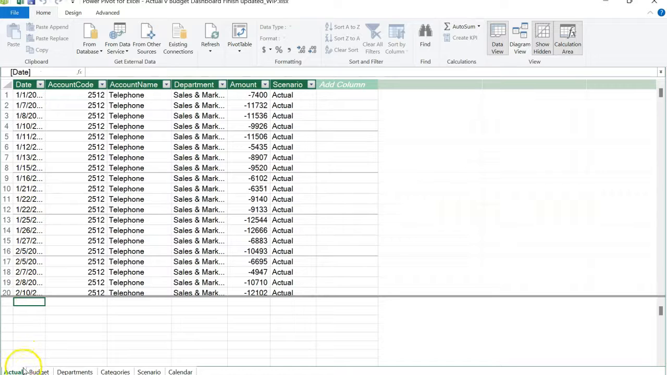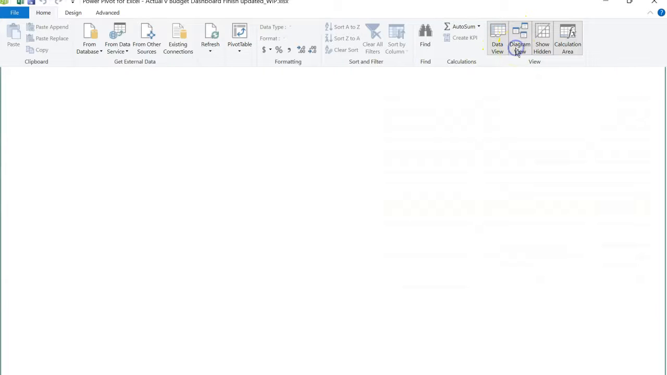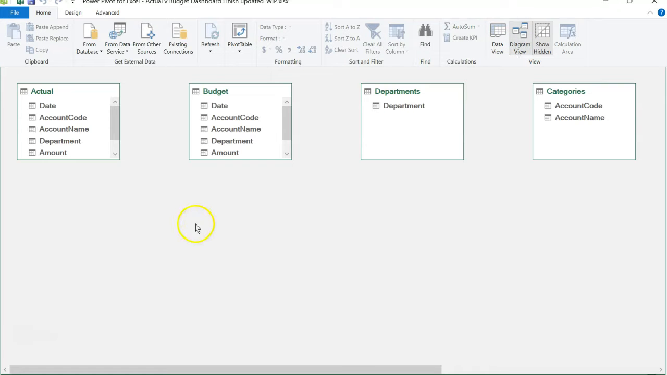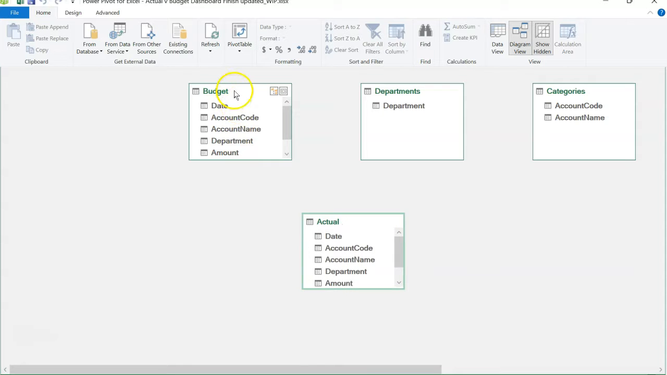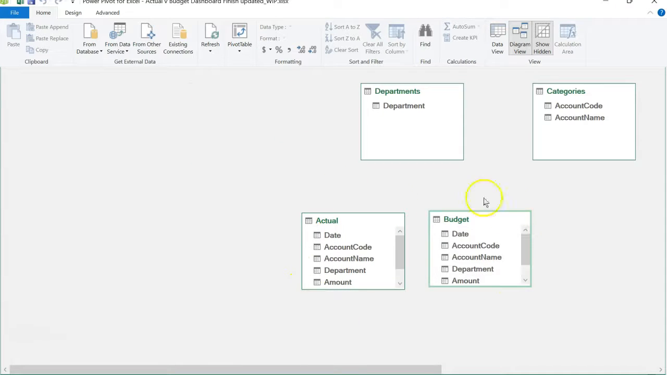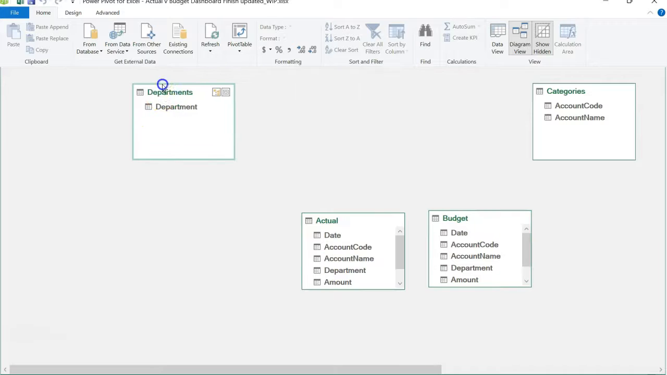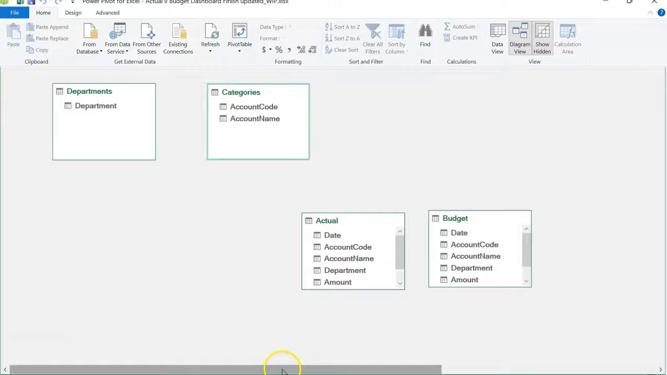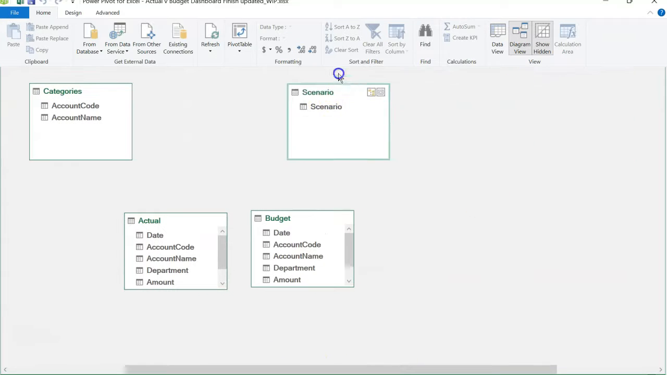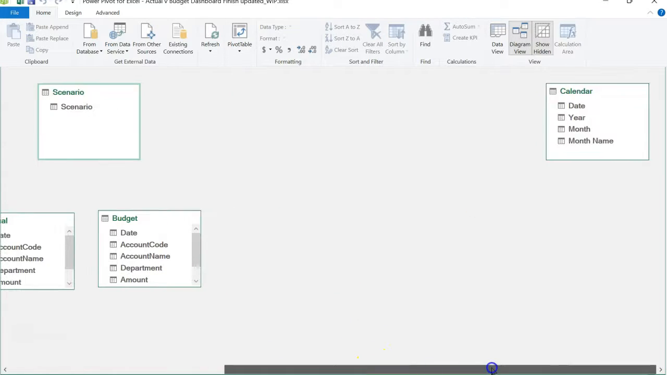all our tables are here. So actual, budget, departments, as we loaded them, right? There are 2 views, the data view and the diagram view. When I switch to the diagram view, I get a visual representation of all our tables, right? So these 2 are fact tables. Typically, we bring them below to create what we call a star schema. All our calculations will come from these 2 tables. Then when we calculate, we'll break down using departments, category. Okay, you can move these around, just click in the white space. Okay, so I just want all of them in view.